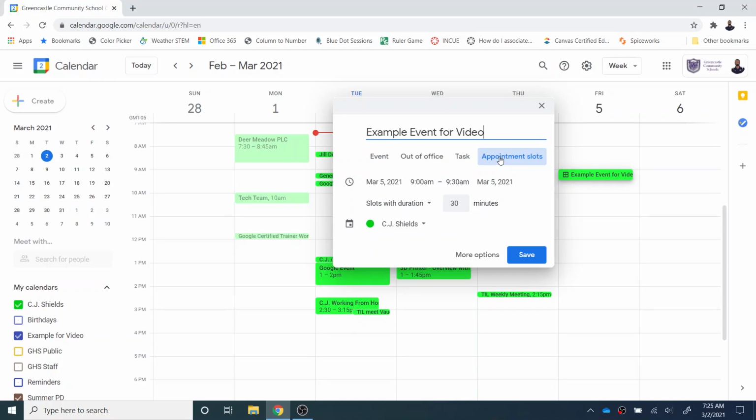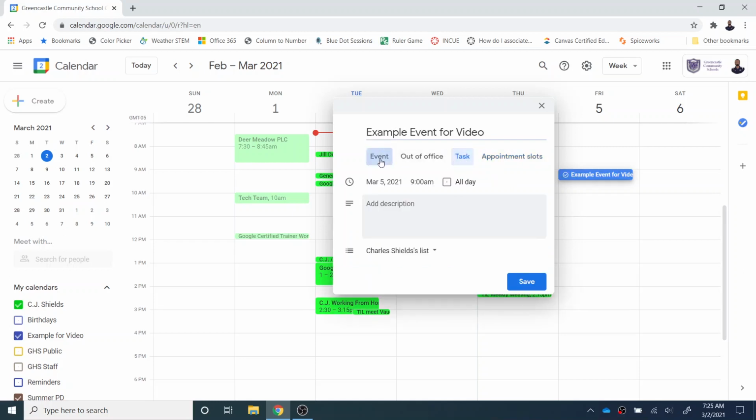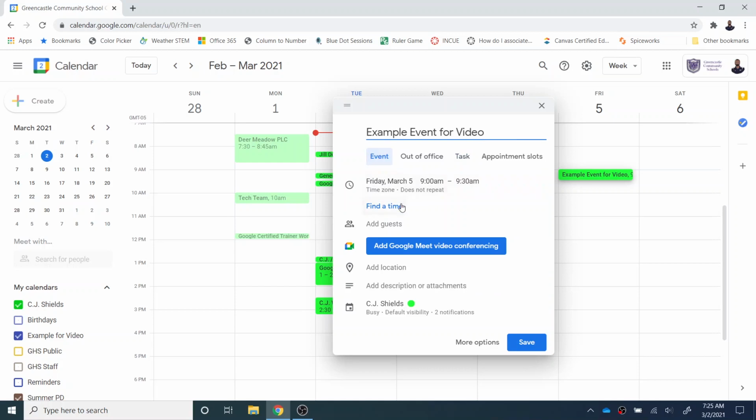This is great for parent teacher conferences, so that if you do all day, each slot is 15 or 30 minutes and parents can sign up for slots. But this is just a standard event. So that's what I'm going to select, and I can choose the time right here.